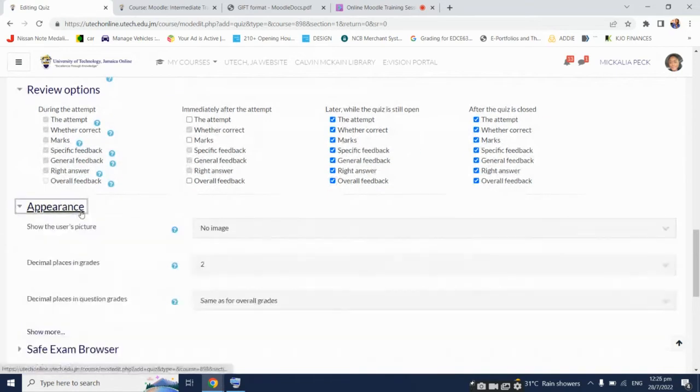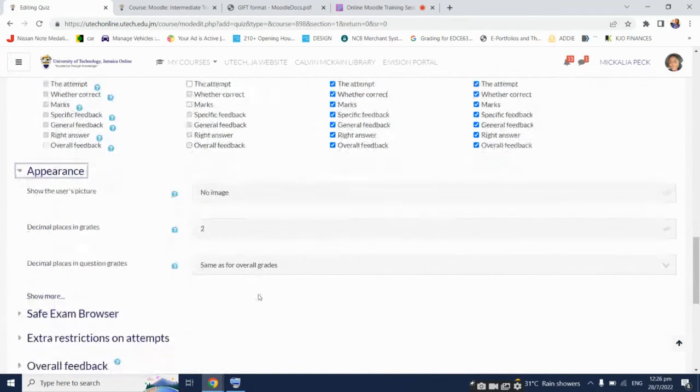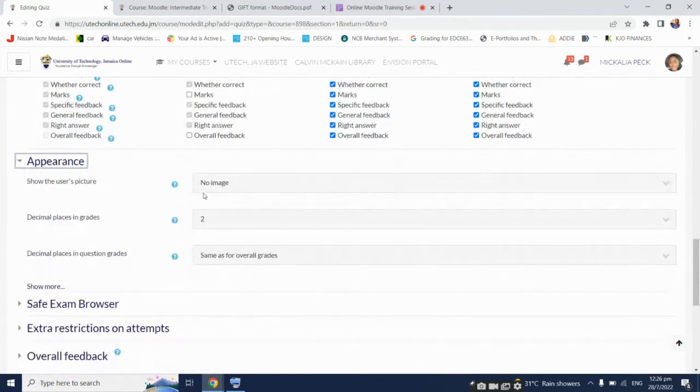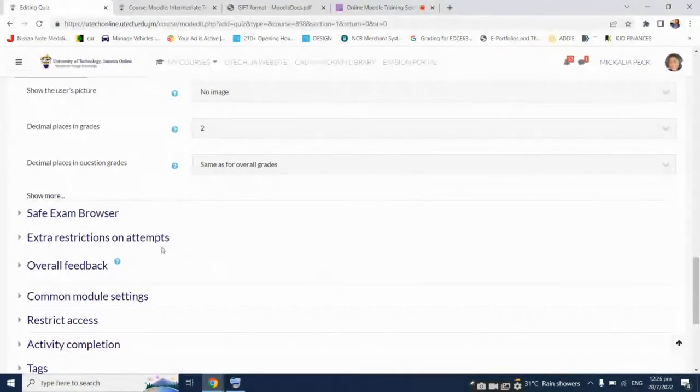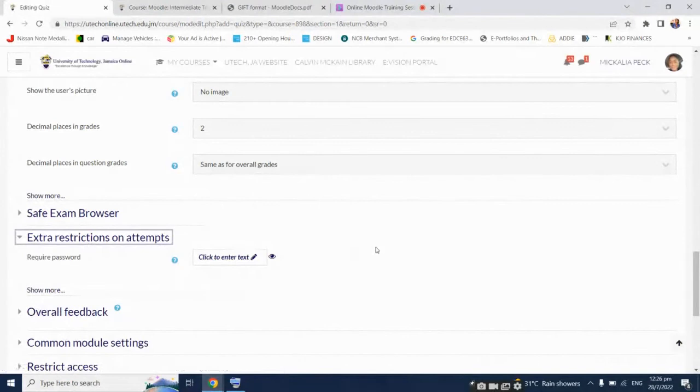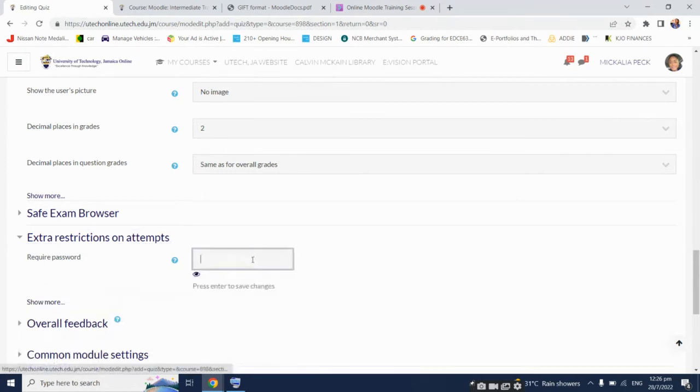Next, we're moving down to appearance. There's really nothing to change here. I wouldn't change anything. It's really up to you as a lecturer. We're going to move down to extra restrictions on attempts. If you want to require that students enter a password, this is an option that you can enable. So you can enter the password in this section here.